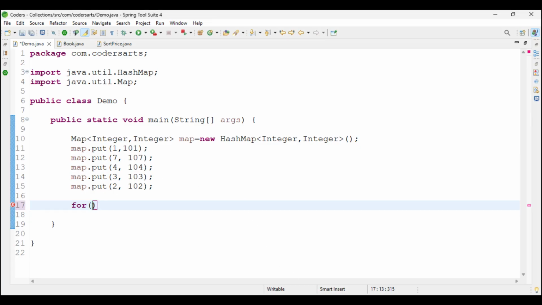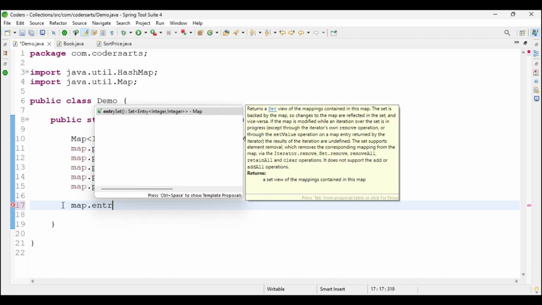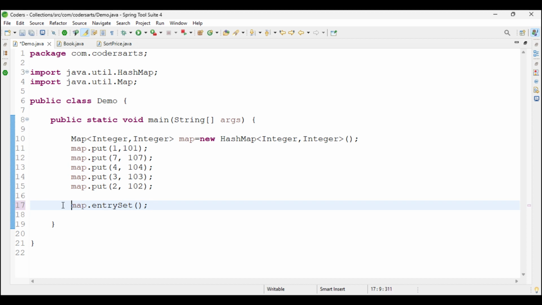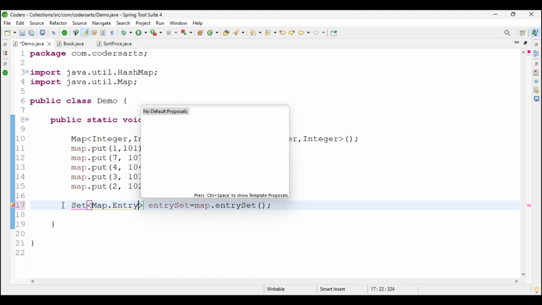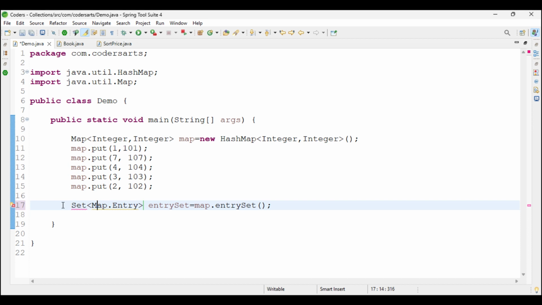So I'm going to change that first. Map will return the set. First of all, we will change that, map dot entrySet. So that will return the value. That is, I'm going to give entry set, and the data type is Set, in that Map dot Entry.